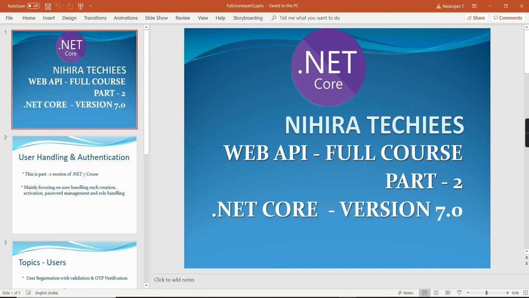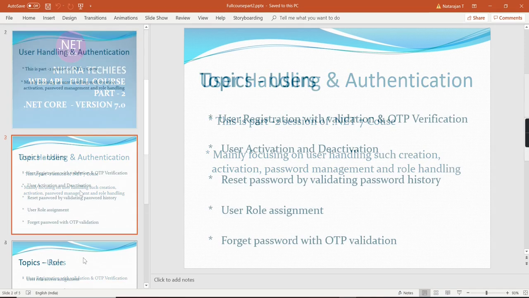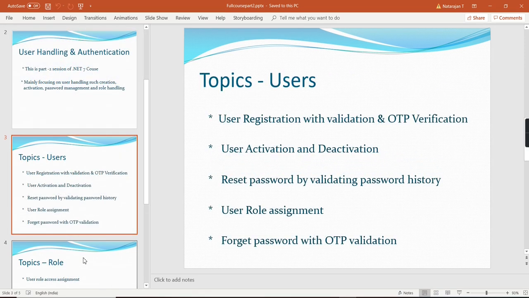This is the part 2 video of the .NET Core 7.0 Web API tutorial. In my part 1 video, we covered the individual topics with a proper example. In this video, we can see a real-time example, that is user handling and user role permission handling. For the user part, we can start from user registration with proper validation and OTP verification.